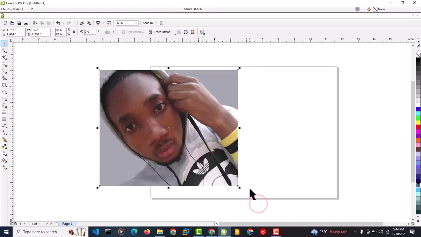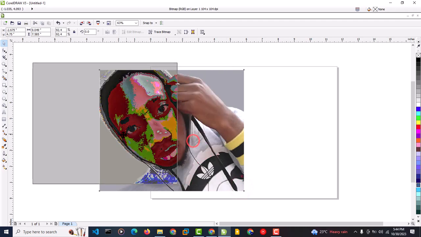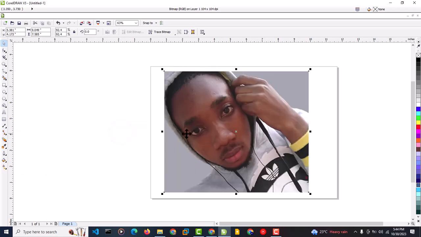You can use your pencil to trace this, and we'll do that in the next video, where we're going to learn how to trace this to remove the background. We're going to trace something like this and remove the background with it.